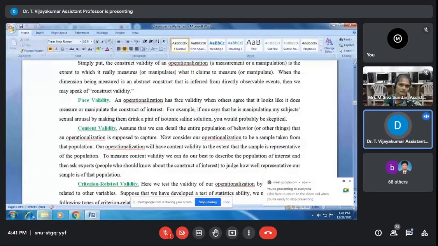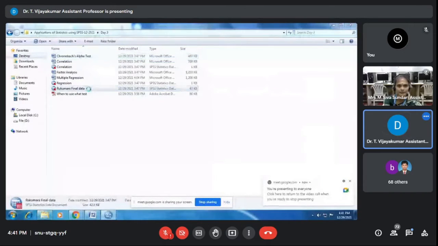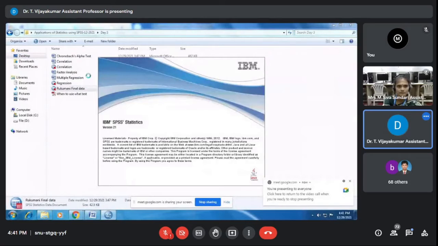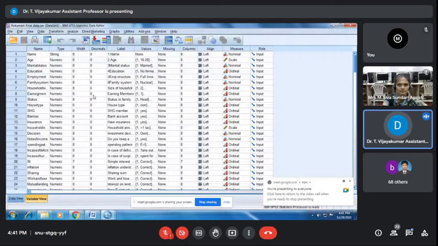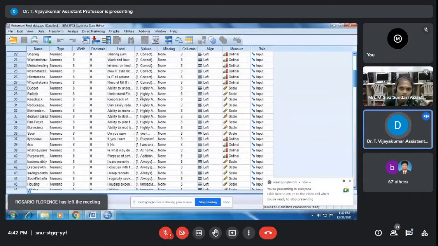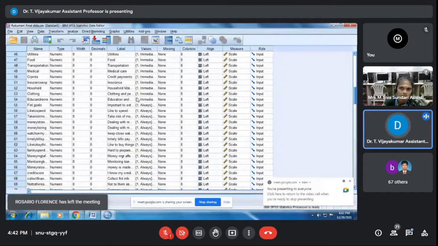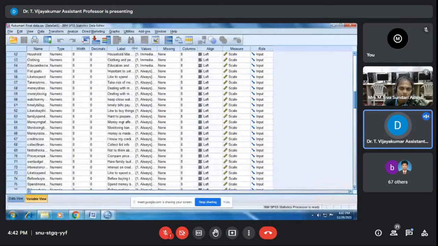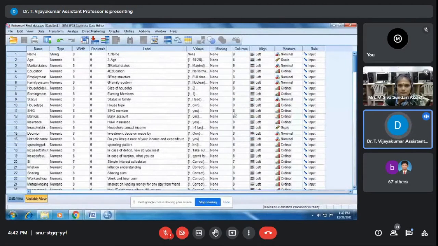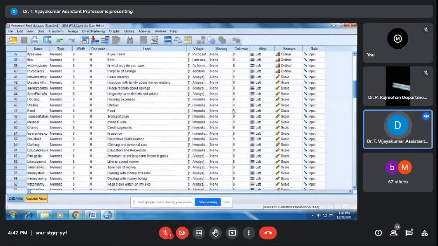I have some examples here. I have an SPSS file, and the data is related to financial literacy among women, and I have some scaling data. You may know about that scaling data, isn't it? Interval scale data. Yes, I have some interval scale data. I'm going to check the statements. I have framed nearly 25 statements for the purpose of checking financial literacy among women.